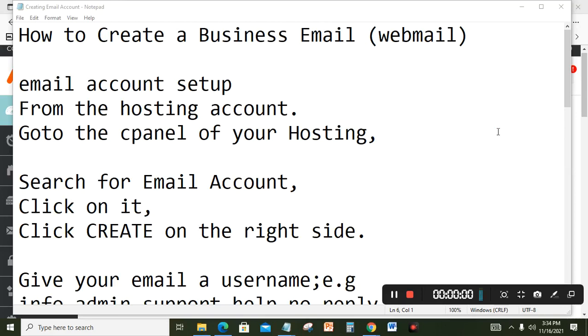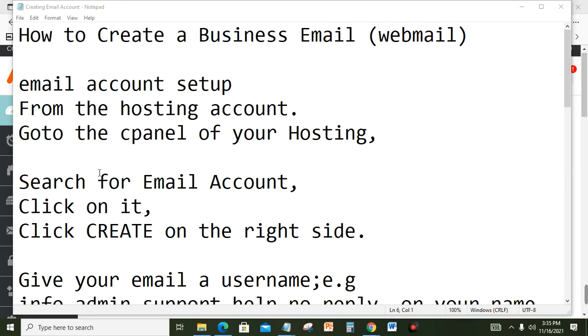Business email. The first thing you want to do is to go to your hosting account by logging into the hosting account. Locate the cPanel of your hosting, or you could log in directly to your hosting account cPanel. From the hosting account, you want to search for email account.